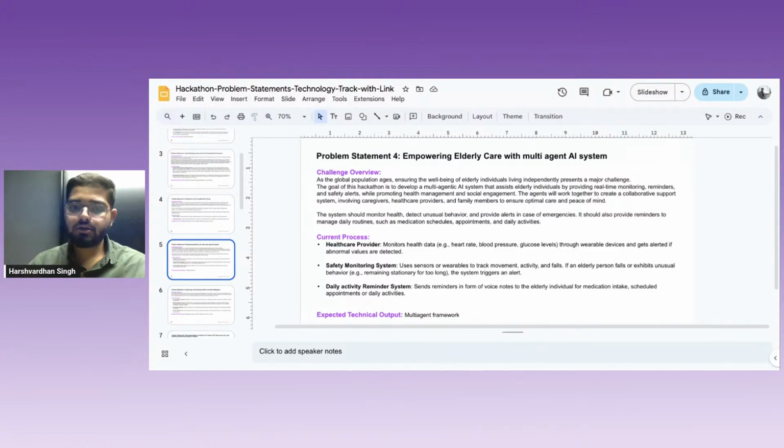The system should monitor the health, detect unusual behavior, and provide alerts in case of emergency. It should also provide reminders for the daily dosage of medicine and everything, and schedules and appointments and everything. How is it being done?